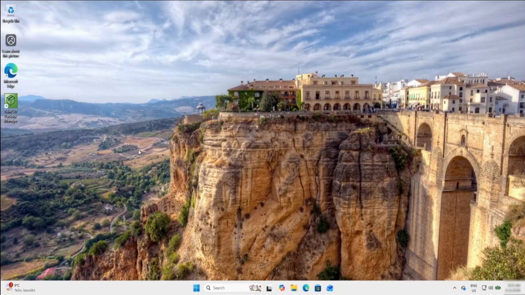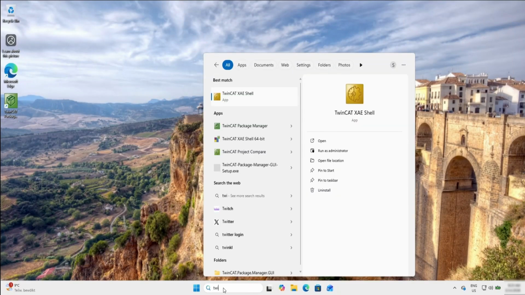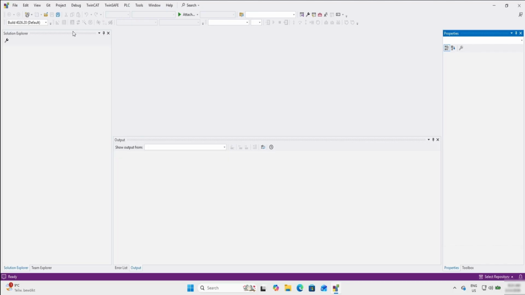And if I go to the search bar, I type now TwinCAT. I see that we have the TwinCAT 3 XAE shell. So I will open that. I click on the XAE shell, 64 bits. So now that it's open, we see that we have our TwinCAT 3 engineering environment. And this is the environment where we do the programming.